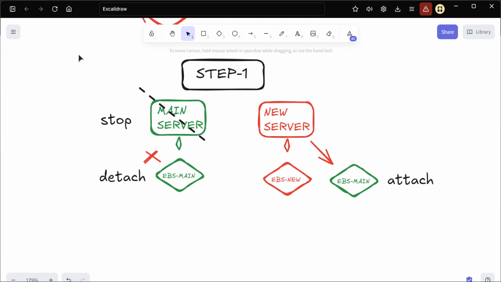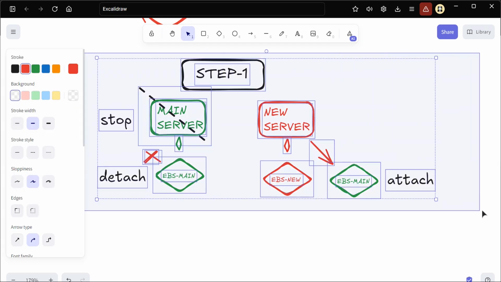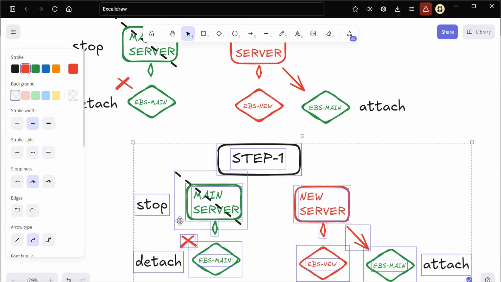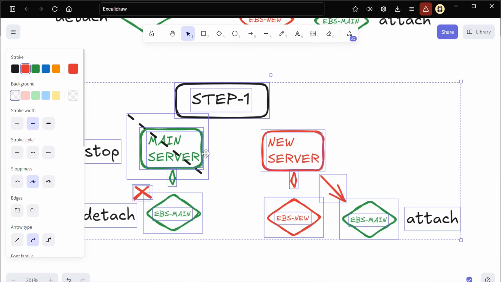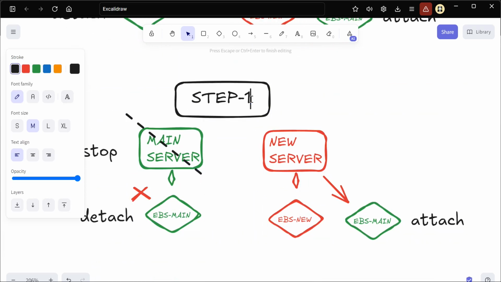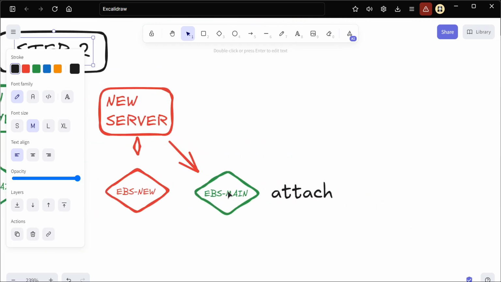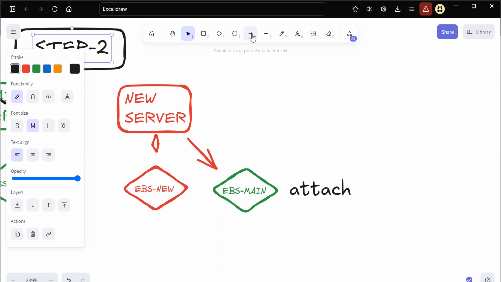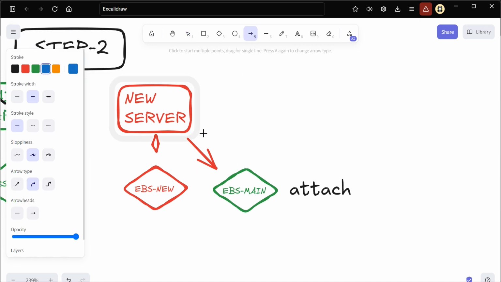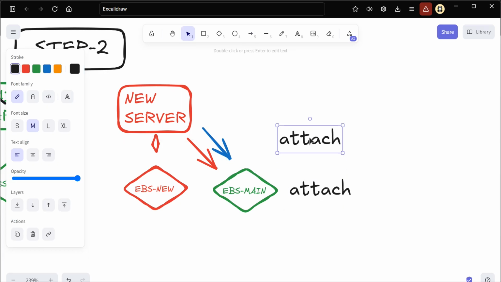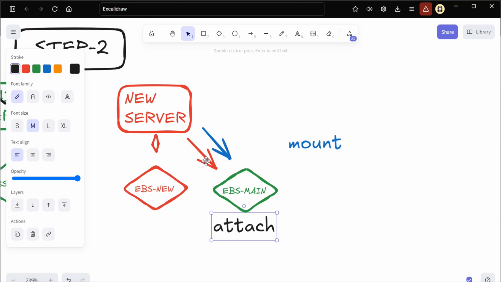Let me first show you all the steps, then we will do this practically. So step number one is done. In step number two, once we have attached this from the AWS console, we need to mount it as well. These are some Linux commands that we need to run. So only attaching will not help. You have to also mount it. Okay. So this is the process of how this is done, right?